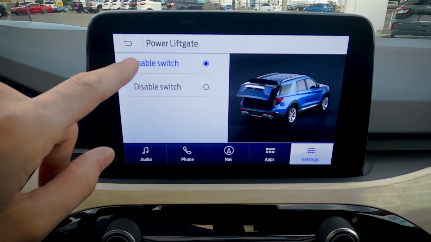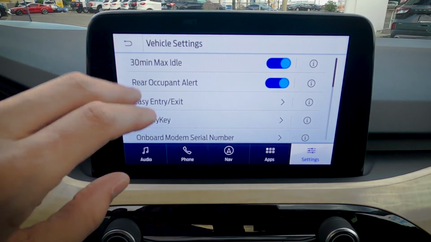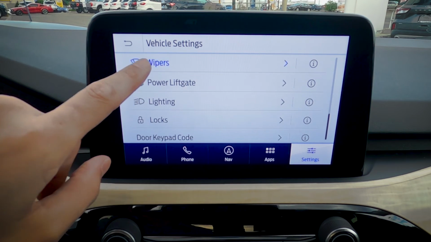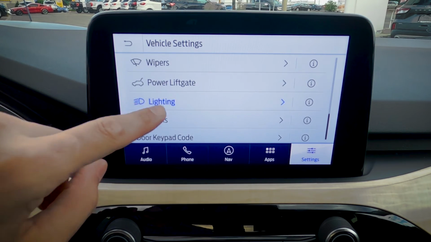We've got our power liftgate, so we can enable or disable the switch on the outside. Easy entry exit, which we've already been through. One second, it brought us back up. All right, here we go. This is what I'm looking for. We've got our wipers, which we've already done. Power liftgate, lighting, that's what I'm looking for.